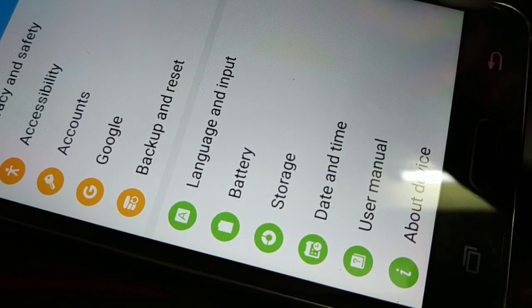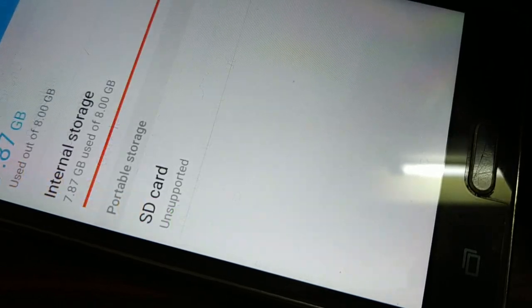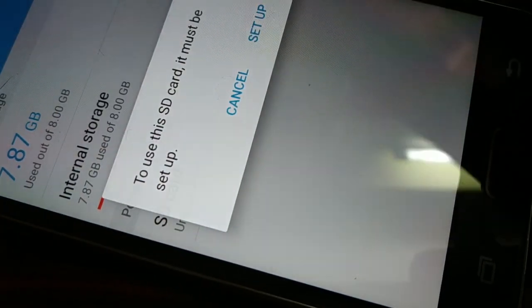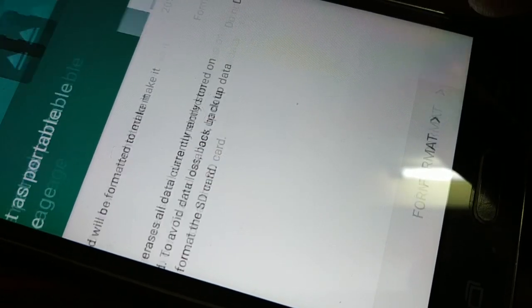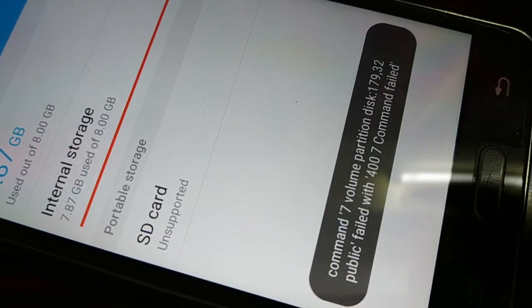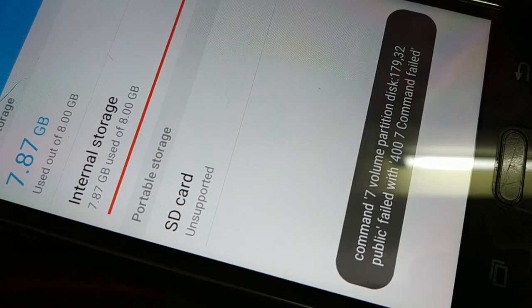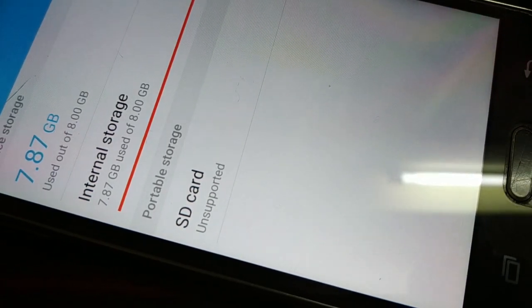Go to storage in the phone and check if the problem is solved. Try to format it again. Go to setup and try to format it again. You can see still the error. If this step does not work, proceed to the third step.